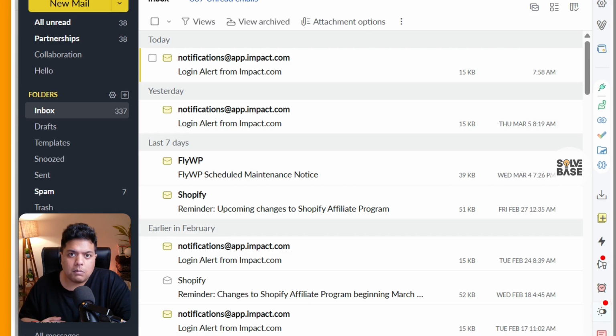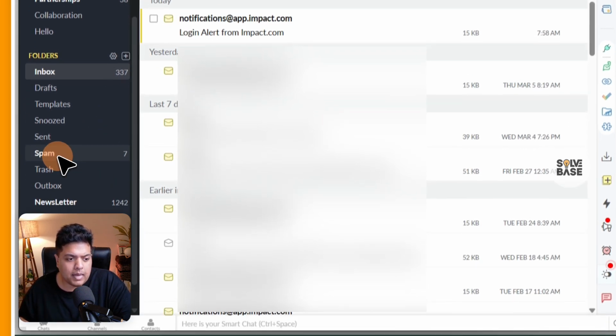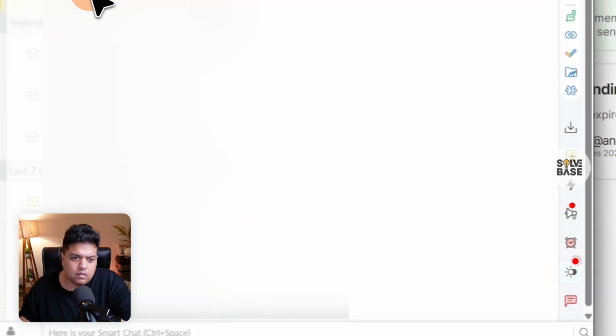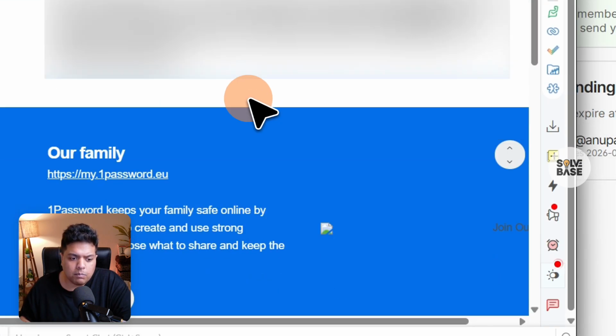Now let's say your family member opened up their email and they're not finding that invitation in inbox. What they should do is go over to spam on the left hand side. Usually these type of emails go over to spam. So you're going to see this, invited you to join their family on 1Password.